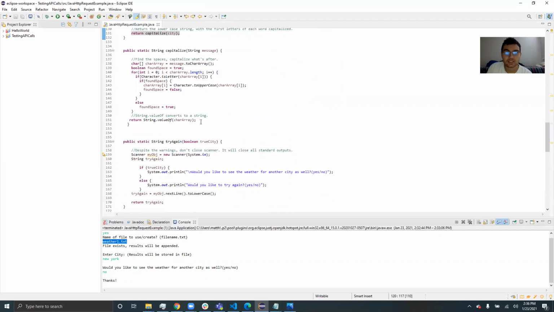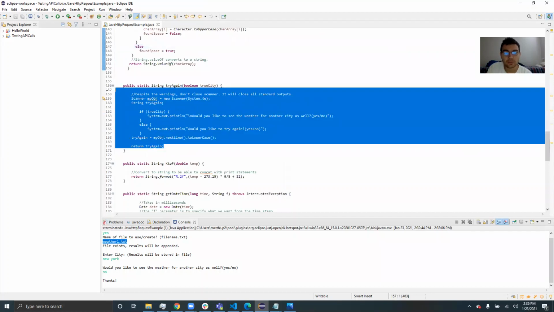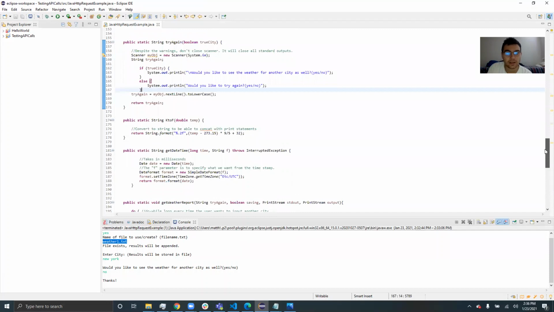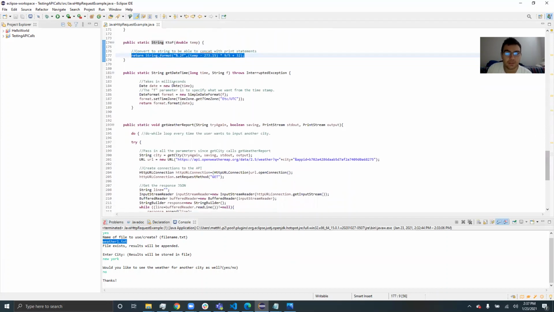Capitalize just capitalizes the first letter of every word. Try again is the Boolean function that allows the user to keep on trying it again if they want to. Kelvin to Fahrenheit is what this function does, because the information we get from the website returns back in Kelvin, but we want a more familiar unit, so we use Fahrenheit.